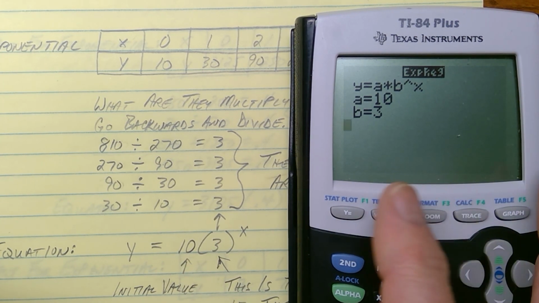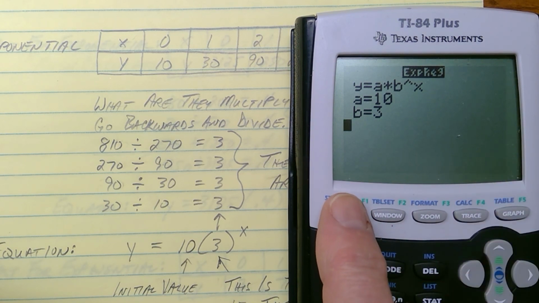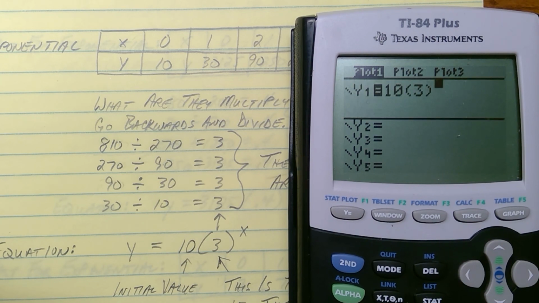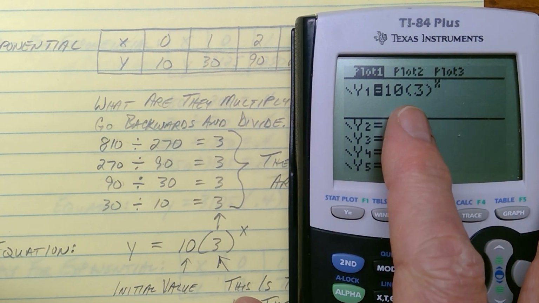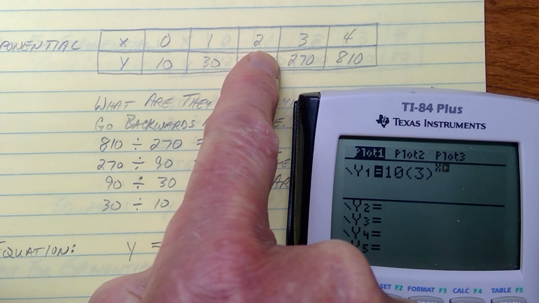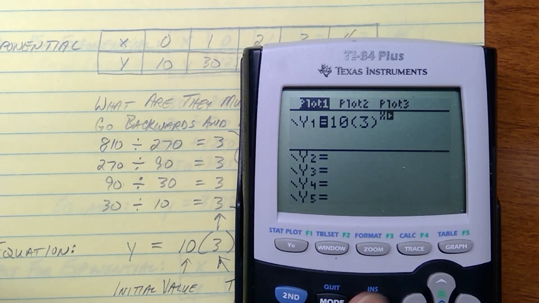All right, now that we have that equation, let's go to our y equals button, and let's put that equation in. So 10 parentheses 3 to the x. How'd I do? Yep. All right, I want to graph this. Now let's just cheat and use the x's that they have in the table. So let's just go 0 to 4 on the x's.